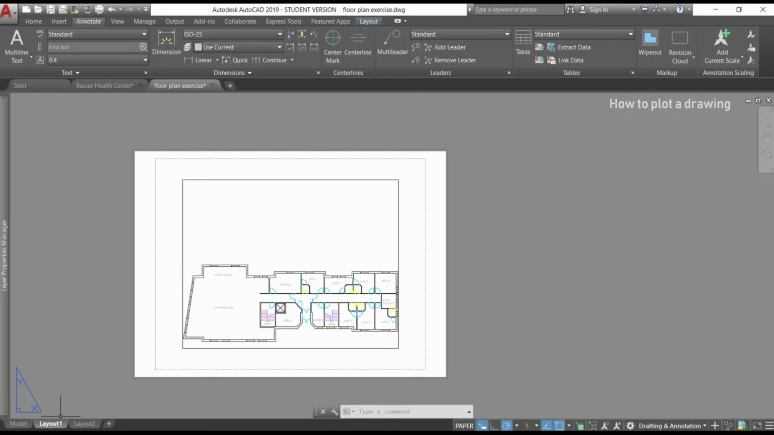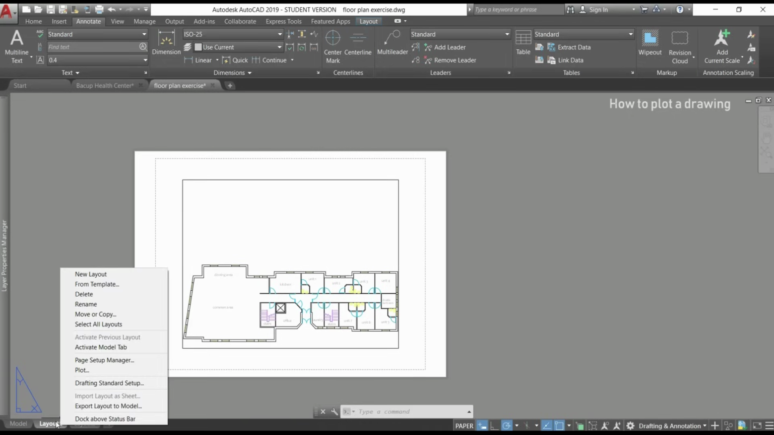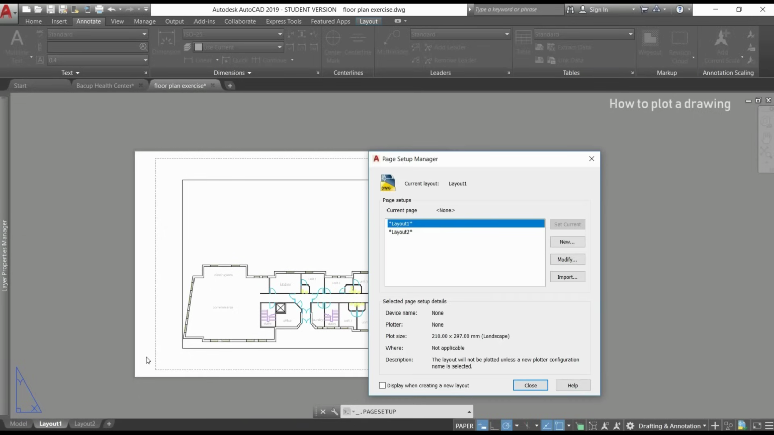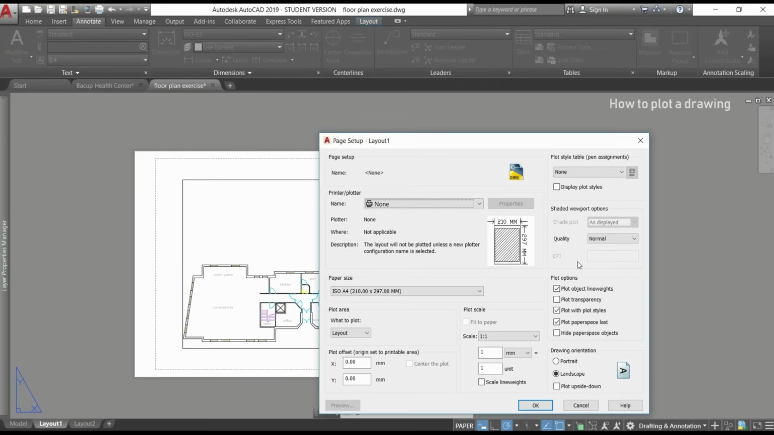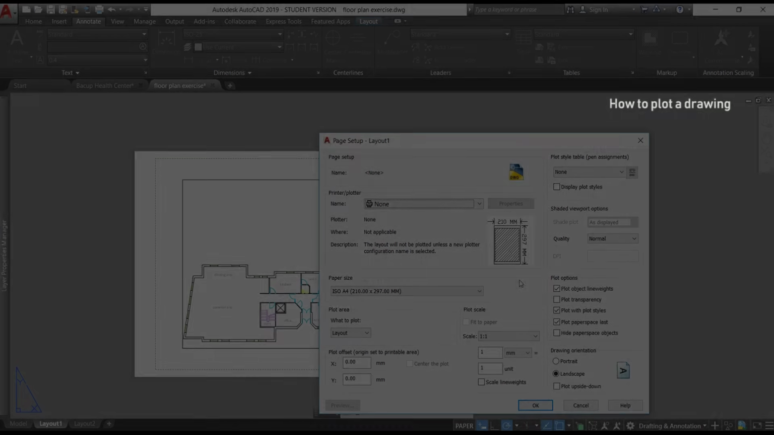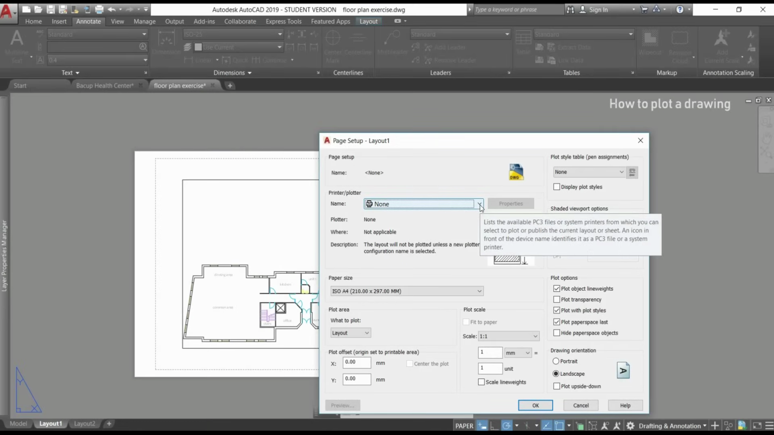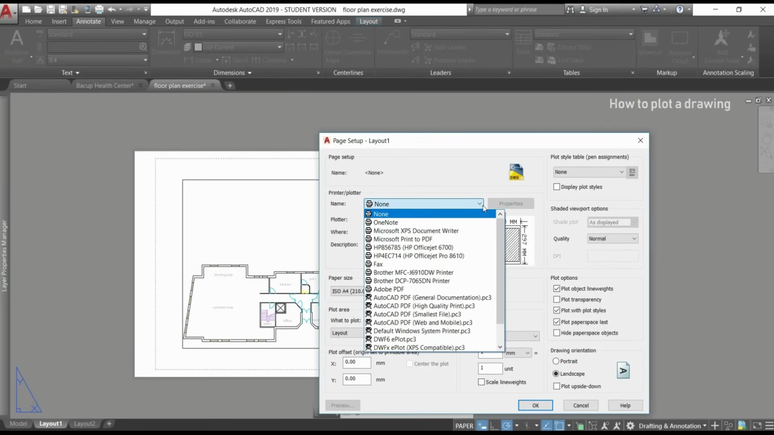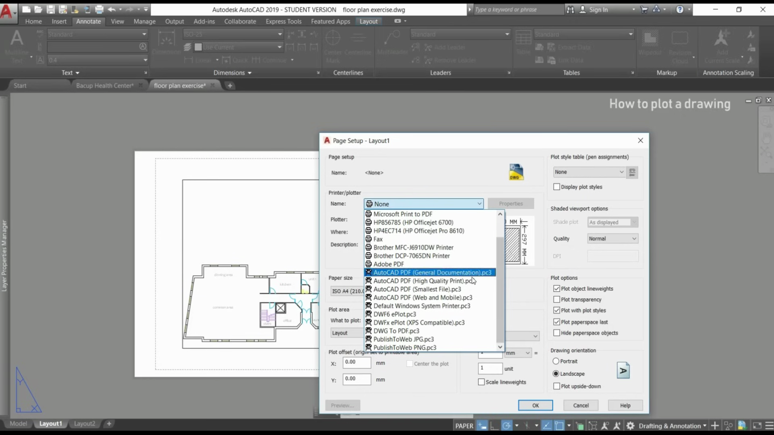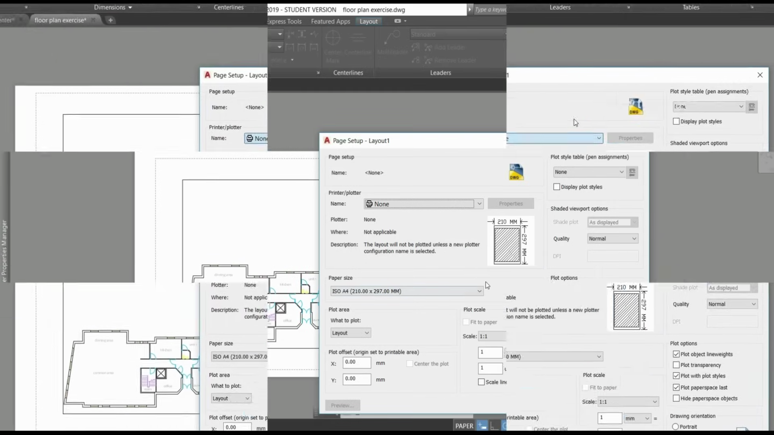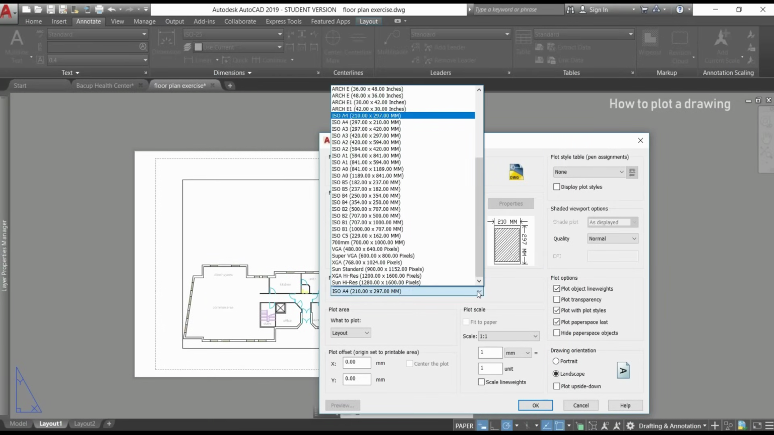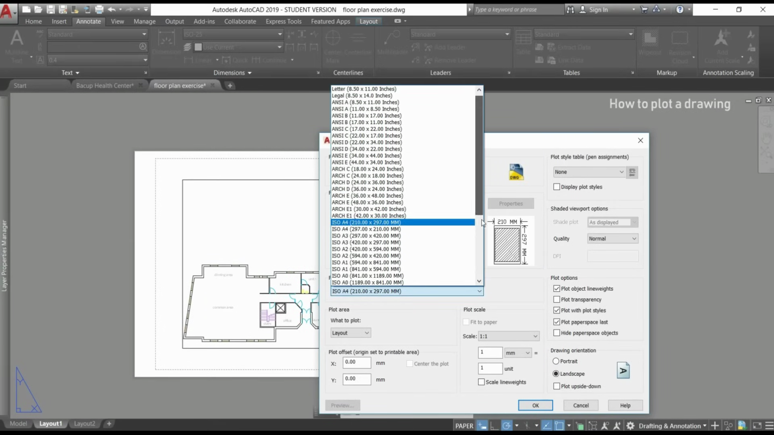I go to the Layout 1 tab, click with the right button, and then choose Page Setup Manager. Here I select Layout 1, click in Modify, and in the window that opens, I can choose the printer, the paper size, along with more options. In the Printer tab, I can select my printer, or if I want to convert to PDF, there are several ways, but I prefer to use this one, DWG to PDF. The paper size, I can keep this one, ISO A4.